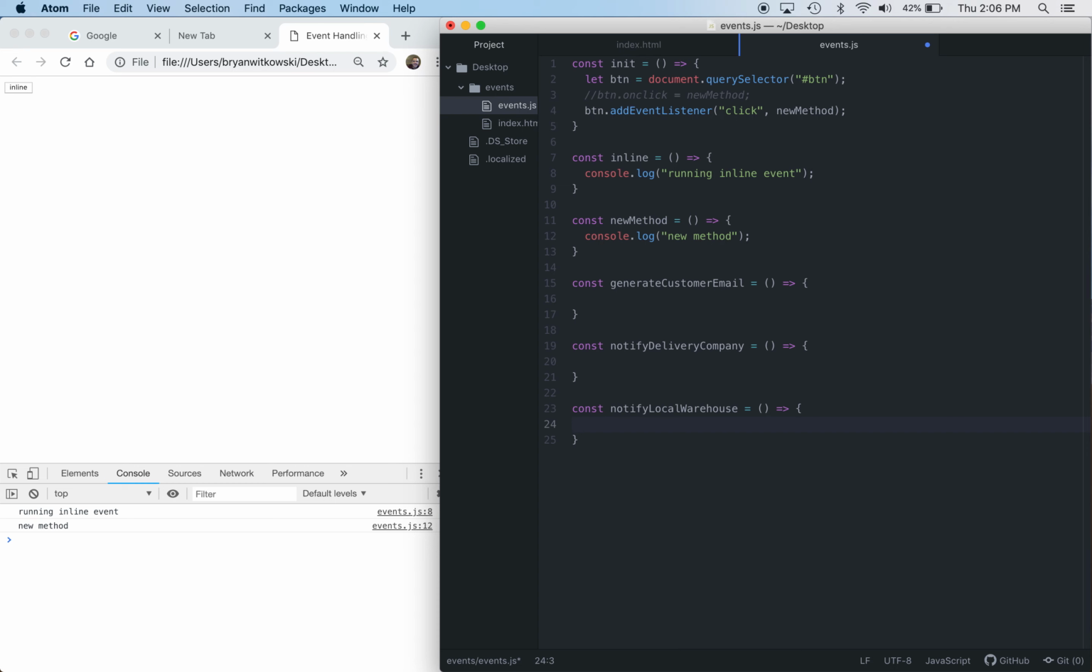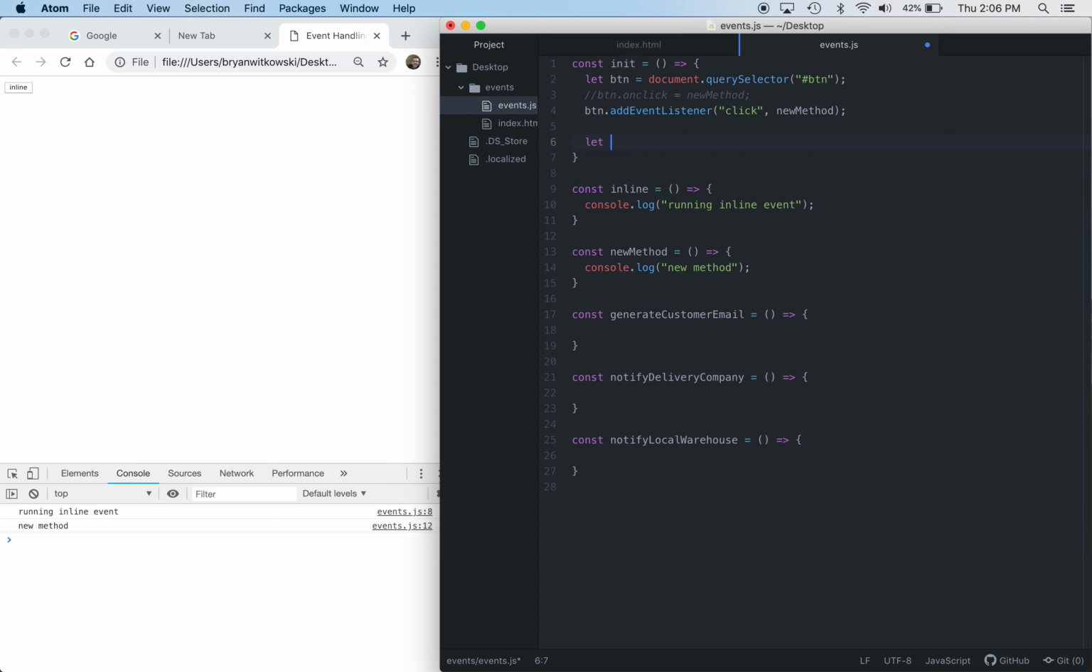Okay. And here's the way I want this to run: I want to get a reference to that Buy Now button. So here's my Amazon button. It's going to be using the query selector method, and we called that button Buy Now. Okay, so that's great. We have this Amazon button, and we want all three of these events to occur. And just to make sure that they are all occurring, we're going to call them email and delivery and warehouse. Okay, so these are the three methods that we want to trigger as a result of this button click.